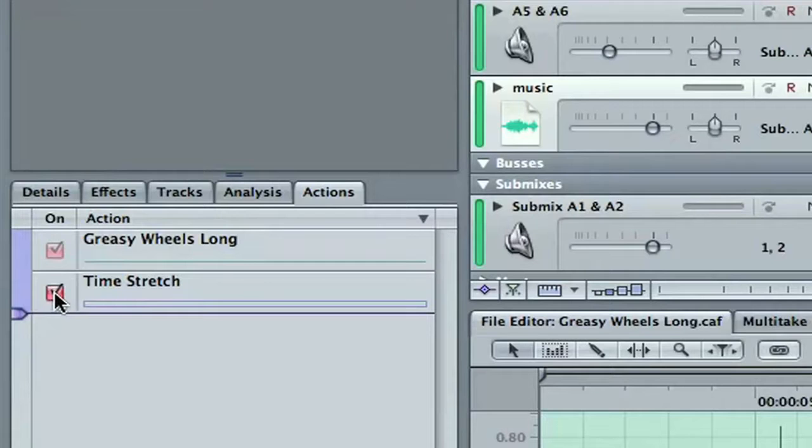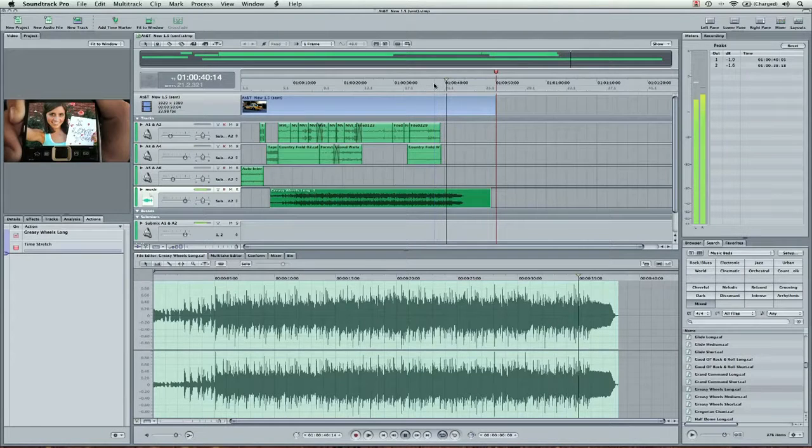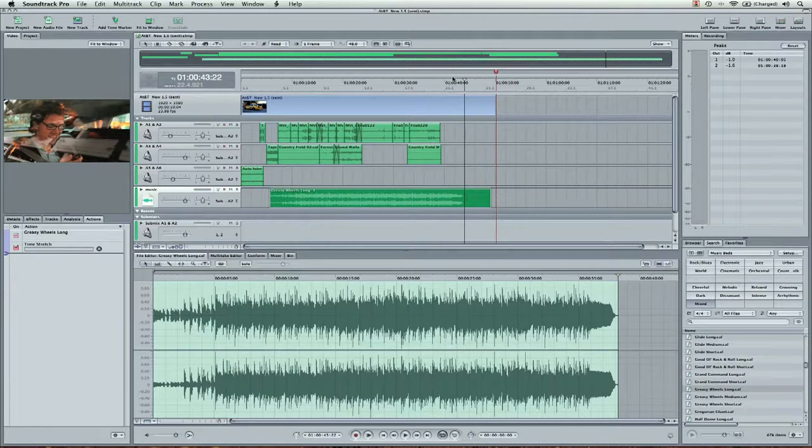and you might be able to tell a difference, maybe not, but if we come down to our Actions tab, I can unselect this. Here's what it sounds like without it. And with it.